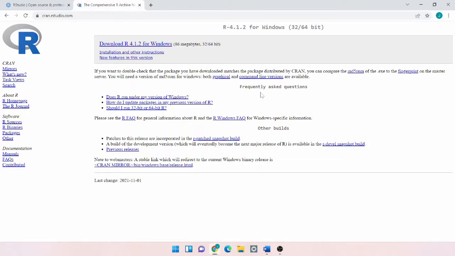Depending on your version of Windows, you may want to see the frequently asked questions. I'm all set for my computer, so I'm just going to click download R for Windows. After the download, I'll run the file.